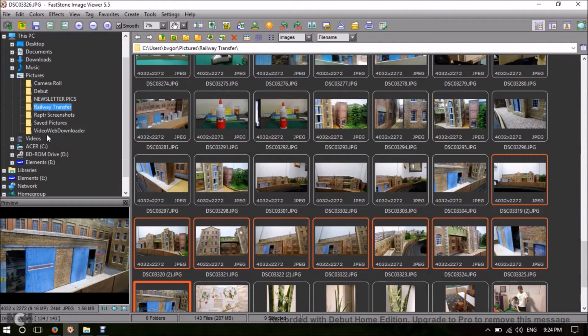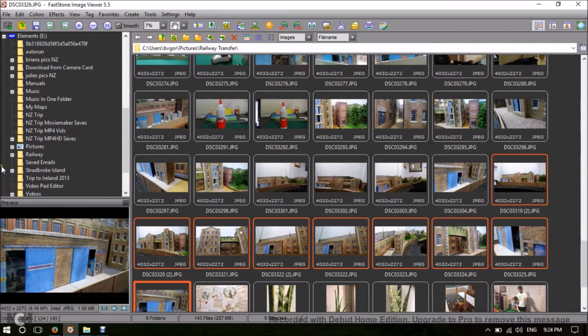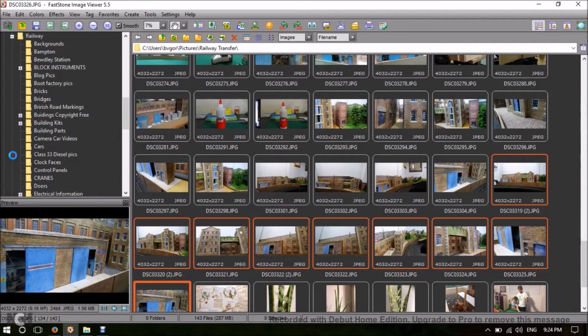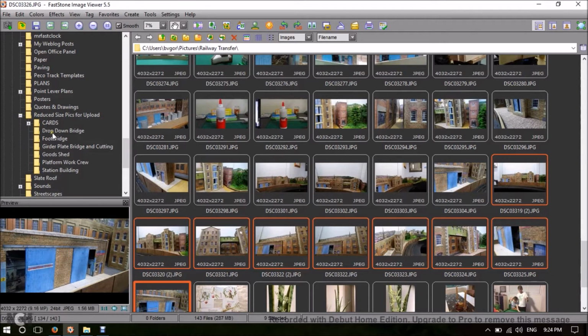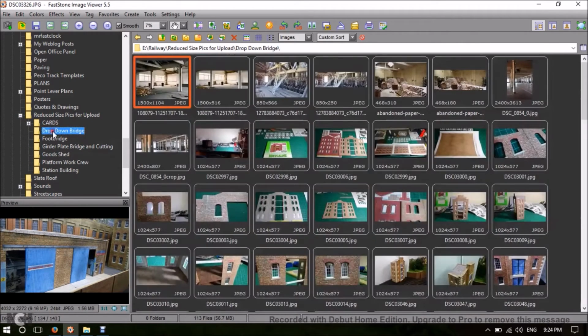Now in my case, I have an area on this program where they will be stored, and it's multi-layer because I've got so many things on here, and they will be in this section here.